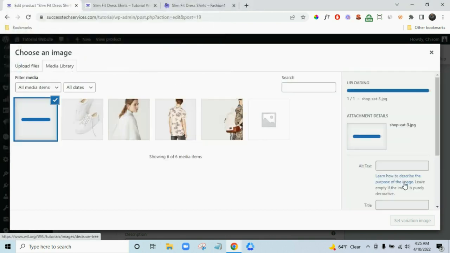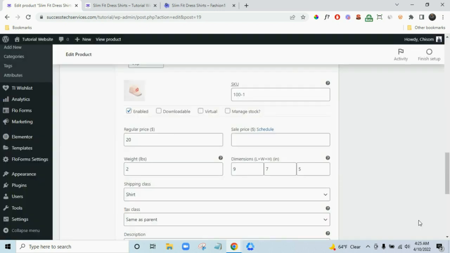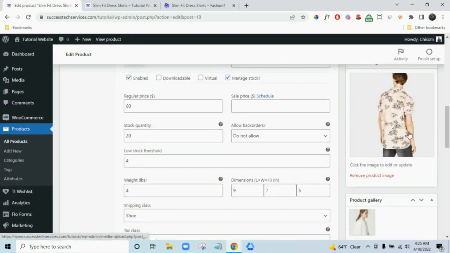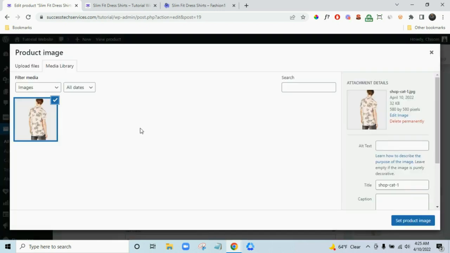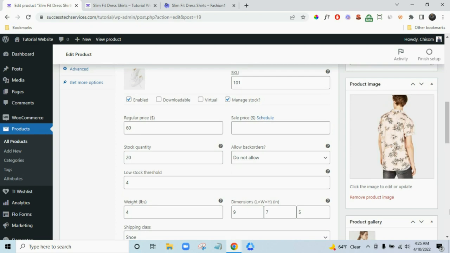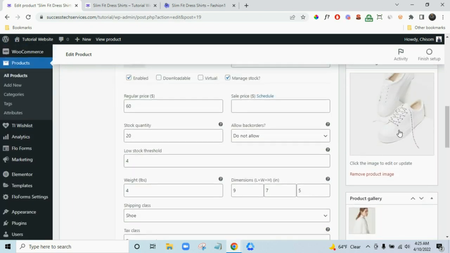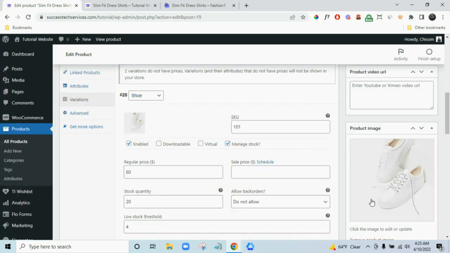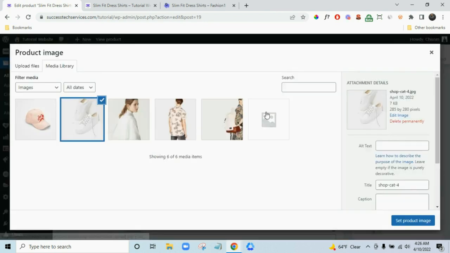Cap. Then select my variation image. I can also change these images right here. Make this one a shoe. And if you don't want to make it one of the ones here, you can always select the new one. So let me just select the new one.